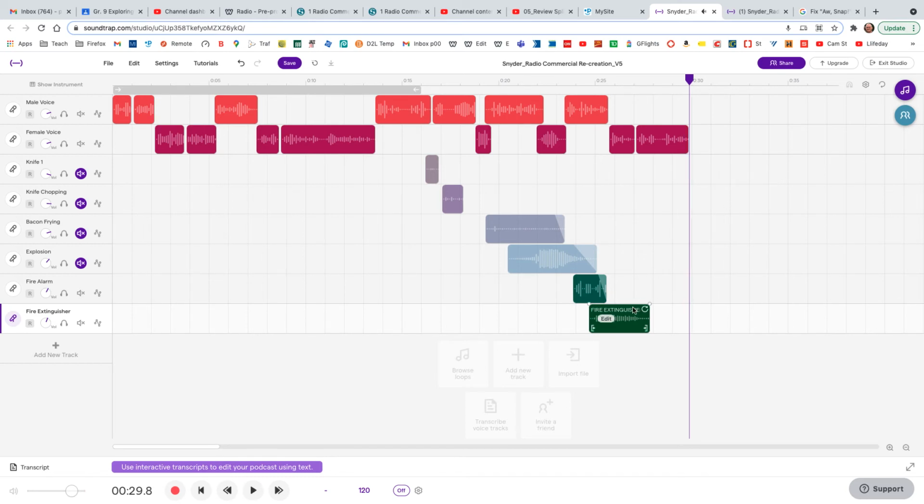Good. So there we go. Let's fade out the fire extinguisher too, rather than have it cut out.